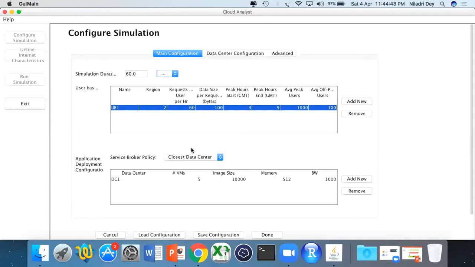Right, so here in the user base, I have a name for the user base. I can define the region. Based on this region, it will go out to a different continent. How many requests are gonna be made per hour? What is the size of each request? What is the time when the peak hour starts and when it ends? Average peak hour load, number of users in a peak hour, and off peak hour, how much load is gonna be there. So as you can see, it's very, very detailed here. There is no parameter left out which you would want to consider here.